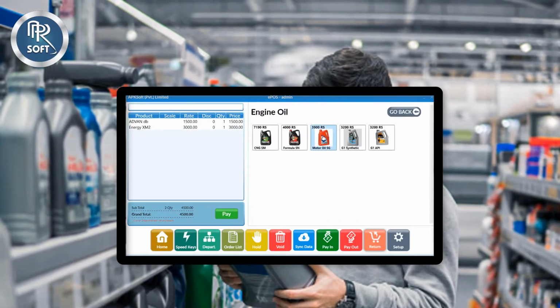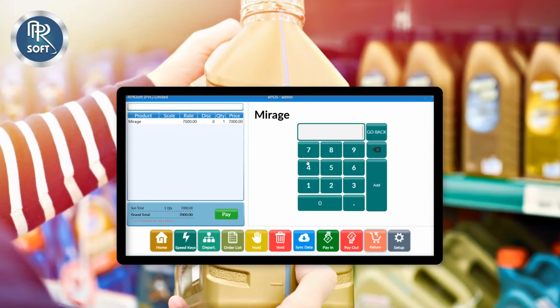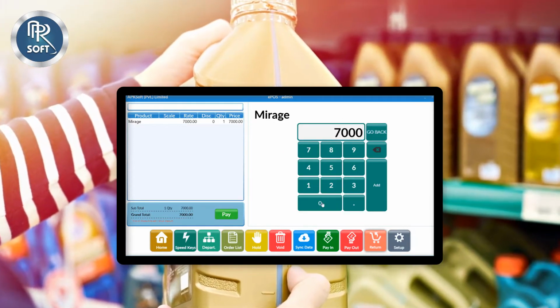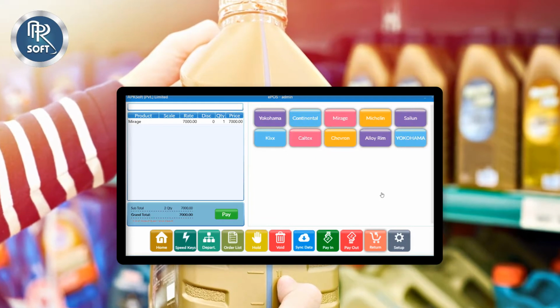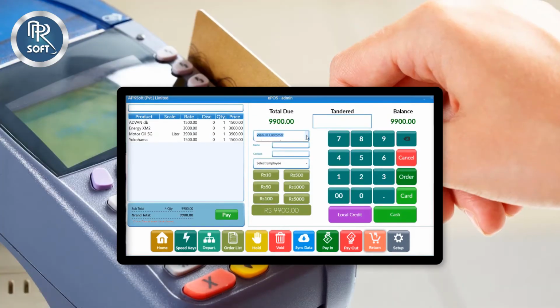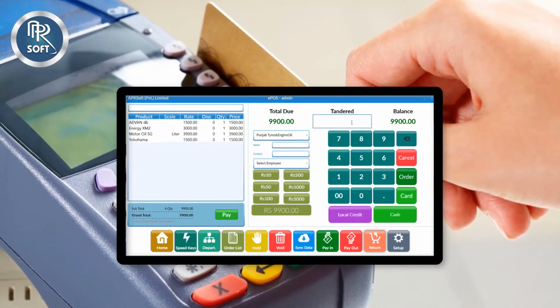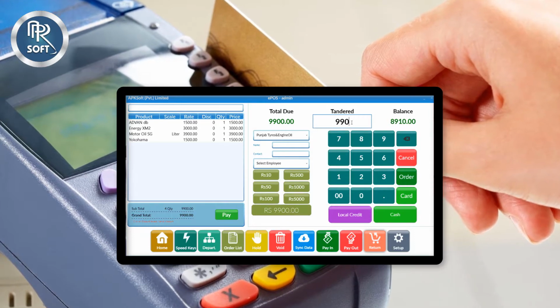Sell products like engine oil through the different speed keys. And sell products through departments. You can receive payments in the shape of cash pay, through credit card and local credit.